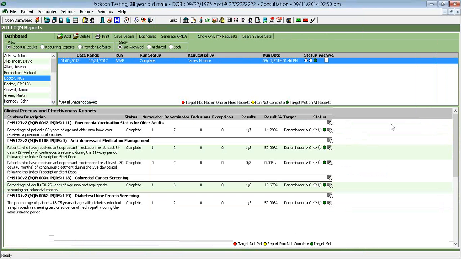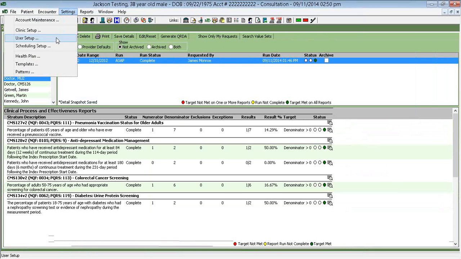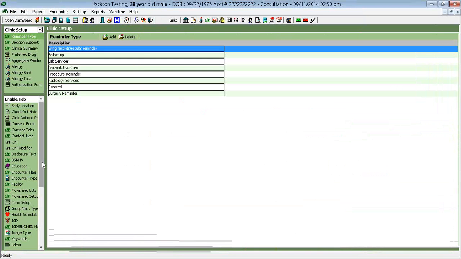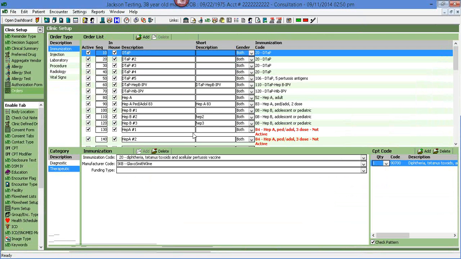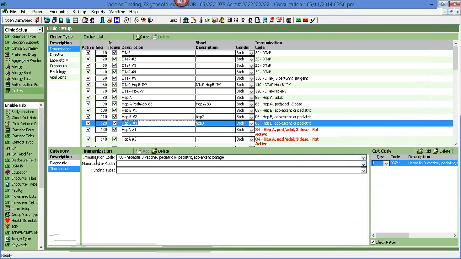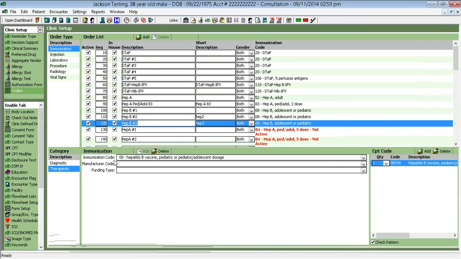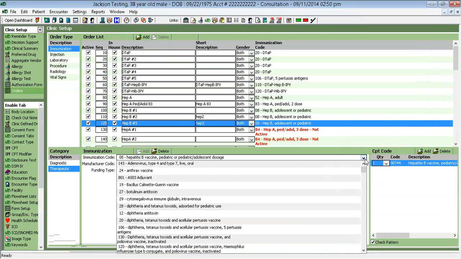Okay. This measure is specifically tracked by the CVX codes, those immunization codes that have been provided by the CDC that you set up in your clinic setup for your immunization orders. To briefly touch on that, you would go into your orders list, select your immunizations, select the appropriate vaccine, and then set the immunization code, which is also otherwise known as the CVX code.